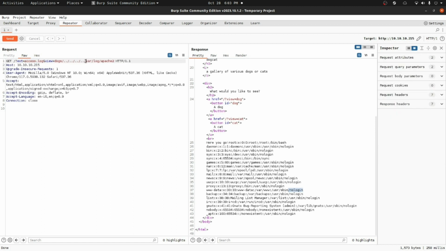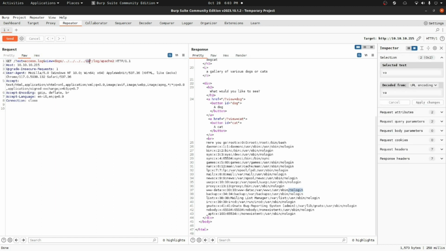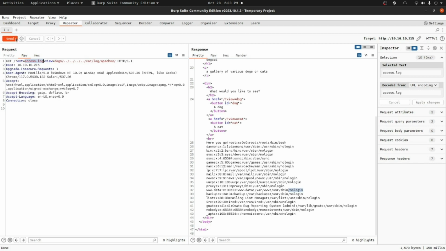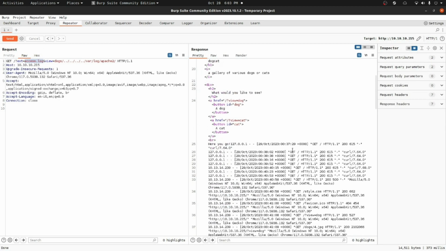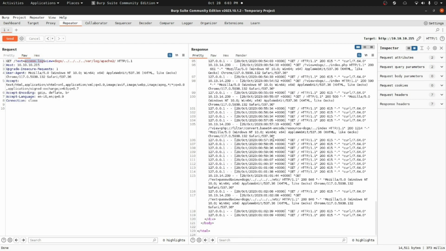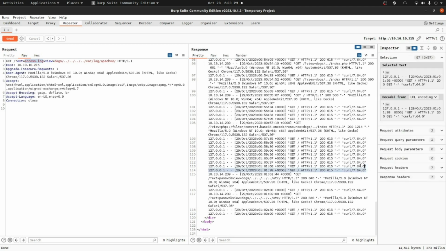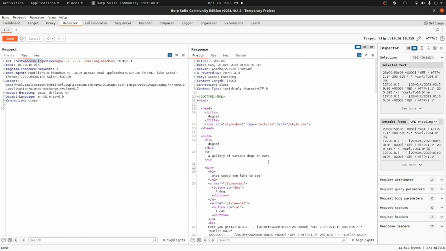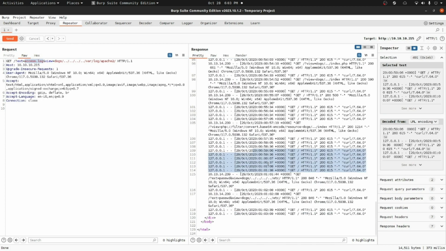So same thing here, we're just going to the root directory. We just went back all the way to the root directory, and then we're going to log/apache2, and then we want the file access.log. So we're going to go ahead and click send. And you can see it worked, right? So these are all the web requests. You can see curl right here. These are all the web requests that we sent to this server. Mine's probably a little bit more full than yours.